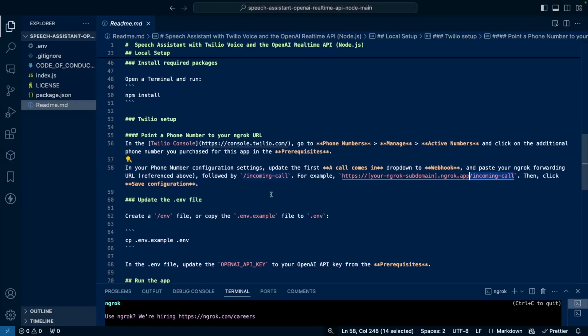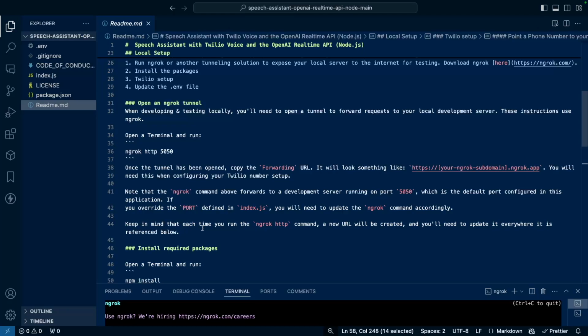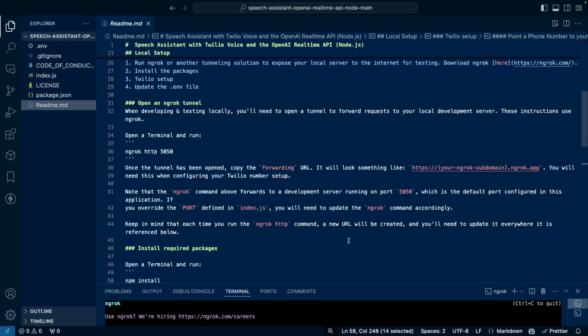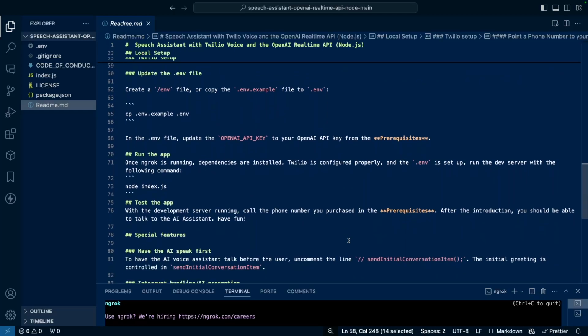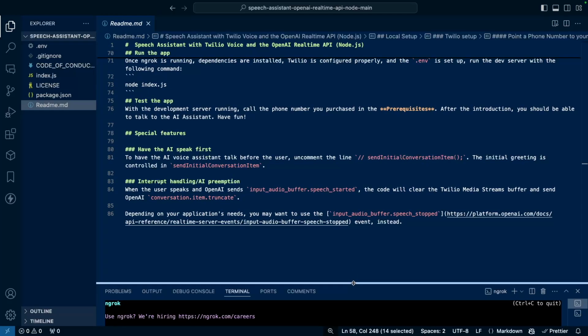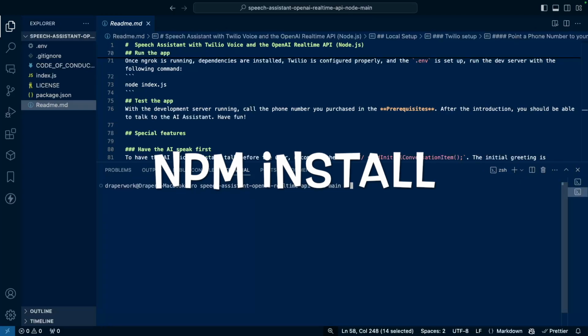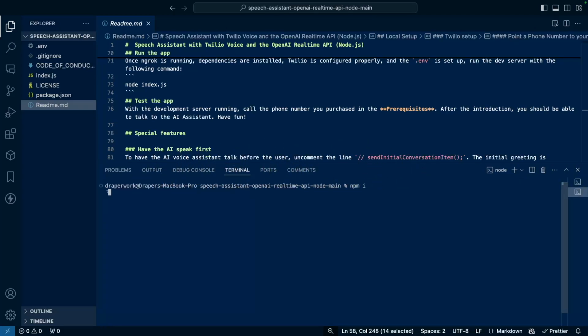Awesome. So we've finished the step: set up ngrok, have our port running. Here it mentions, keep in mind that each time you run the ngrok http command, a new URL will be created and you'll need to update it everywhere it is referenced. So let's begin by running the application. First thing we're going to have to do is install the packages. So again, let's go over here. Let's install the packages. Sweet.